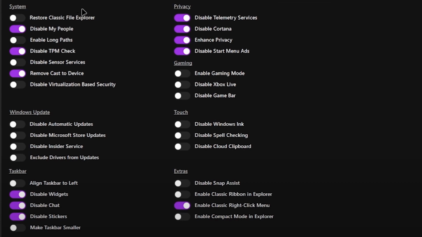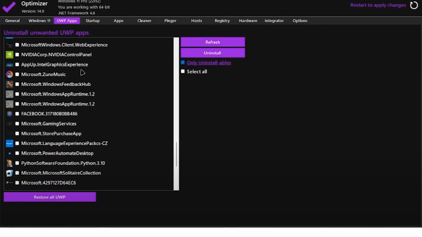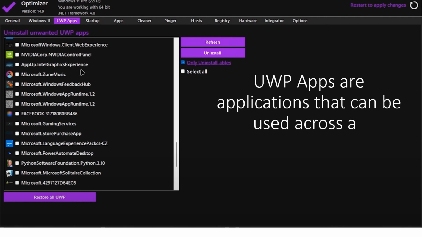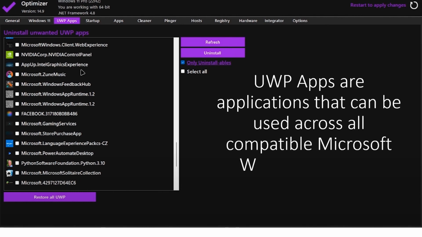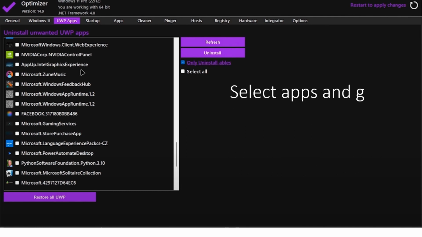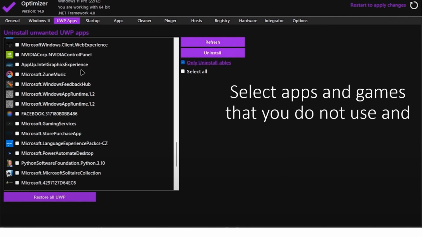Once done, go to the UWP section. What are UWP apps? UWP apps are applications that can be used across all compatible Microsoft Windows devices. All Windows devices have a list of pre-installed UWP apps. Most Windows users do not use those applications and games. This section shows all available UWP apps on your system. Select unused and unwanted apps and games and click Uninstall to free up the system drive.